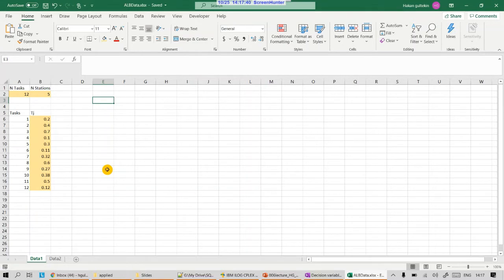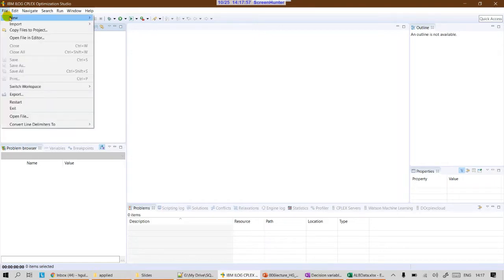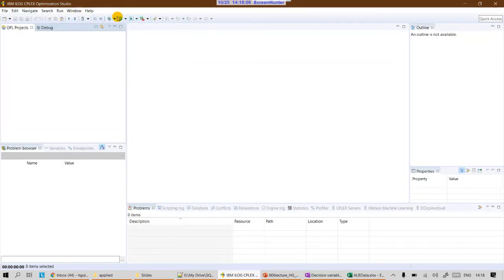It's ready, and we can start the implementation in CPLEX OPL. Okay, so this is OPL, and the first thing that we will do is to create a new project. So from here, File, if you click on it, click New, and from here select OPL Project.